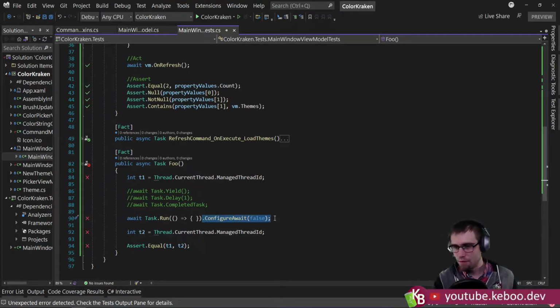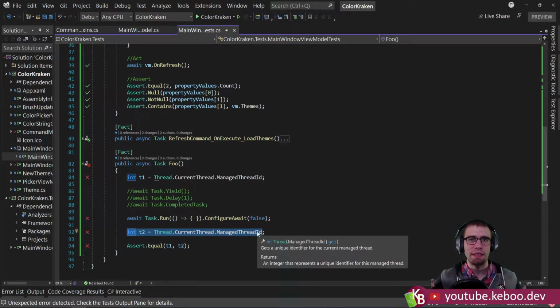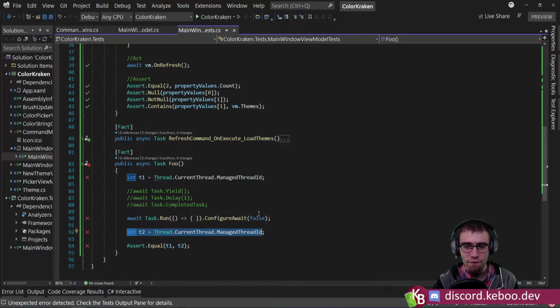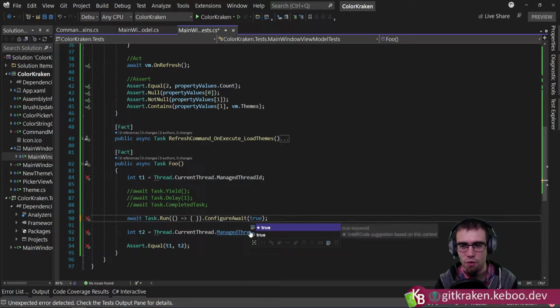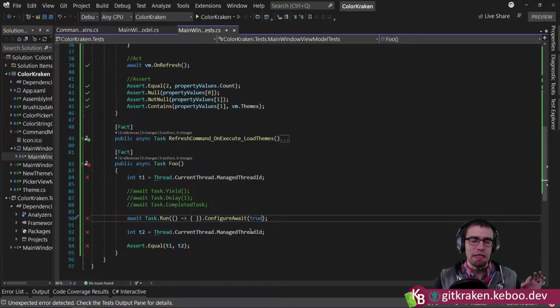So there can be a performance gain, but if you do configure await false, anything after it is guaranteed to not necessarily be on the UI thread. And I shouldn't use the word guarantee, because the whole configure await true, configure await false, the value passed to this method is completely meaningless if the thread that invoked this method wasn't the UI thread. So I'll say that one more time. The value you pass to configure await, whether it's configure await true or configure await false, is absolutely meaningless if the thread that calls your method doesn't have a synchronization context.